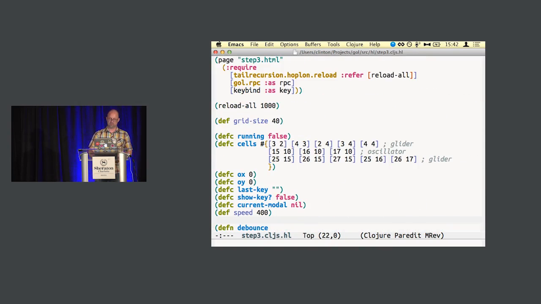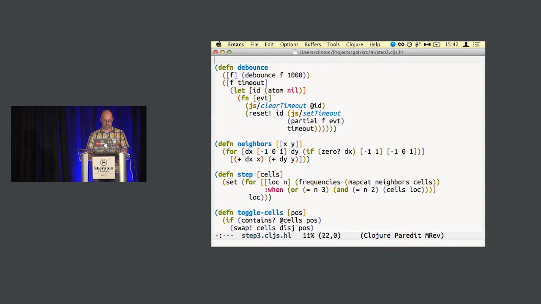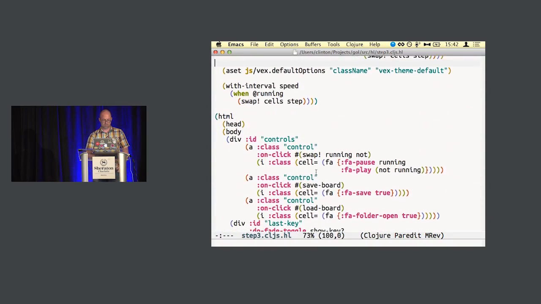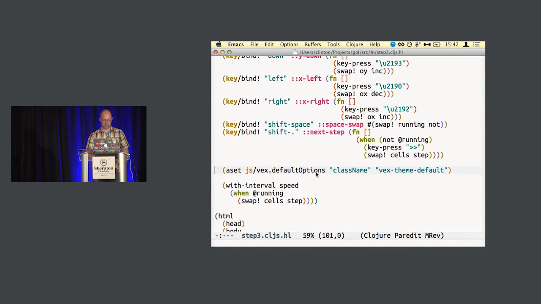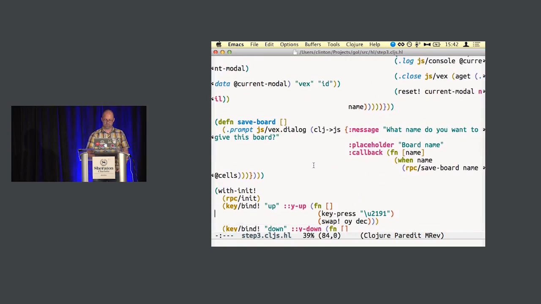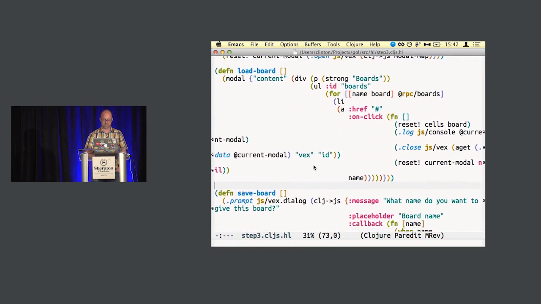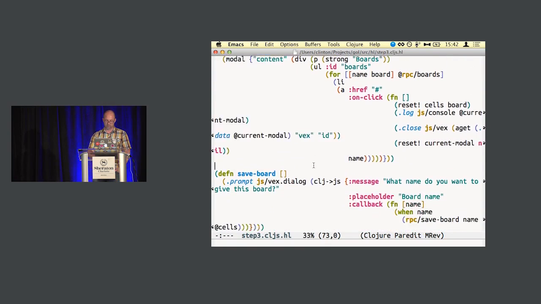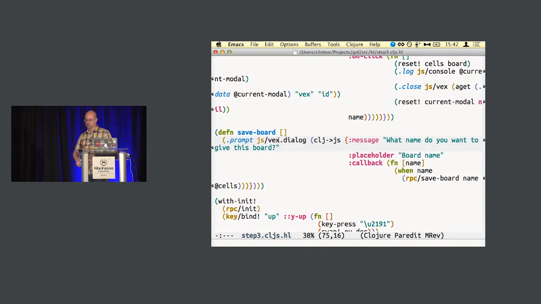So I have a couple of things here. The name of the modal library that I'm using is called Vex. During my initialization, I'm setting some stuff in Vex so I have the right theme. Okay, that's fine. And then I have some new functions called load board and save board. And I'm calling out to Vex through here. Save board is a good example because you can see here I'm calling .prompt on there.